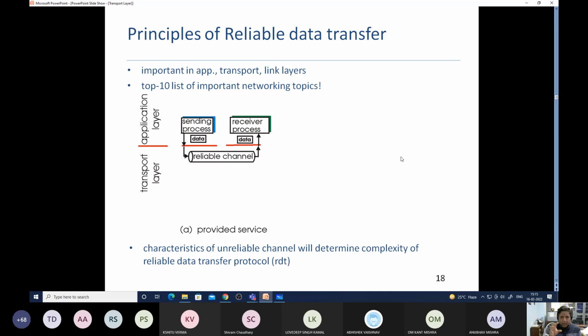So this particular topic is not strictly hinged with the transport layer. It can be important in the application layer and link layer also. Link layer, when I say, is the point-to-point link between two routers, and it is within the top 10 list of most important networking topics. And we are going to use finite state machine.